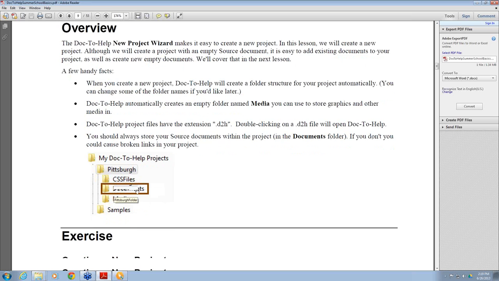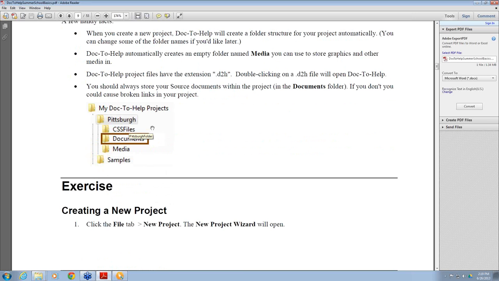So what we prefer to have is for every project, as you can see in the screenshot here, the Pittsburgh project has a CSS Files folder, a Documents folder, and a Media folder. So some other folders and some other things will get created whenever we build targets and we start working with the project a little bit more. But these three folders are what you're going to see automatically as soon as you create the project. It's part of the structure that DocToHelp creates for you.